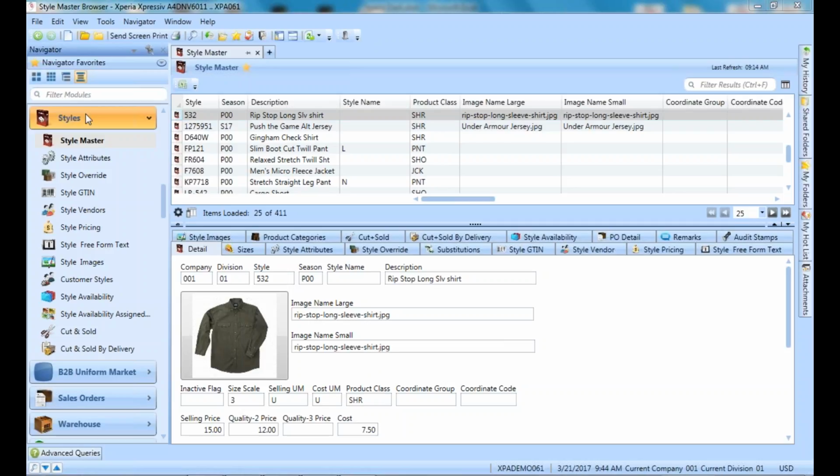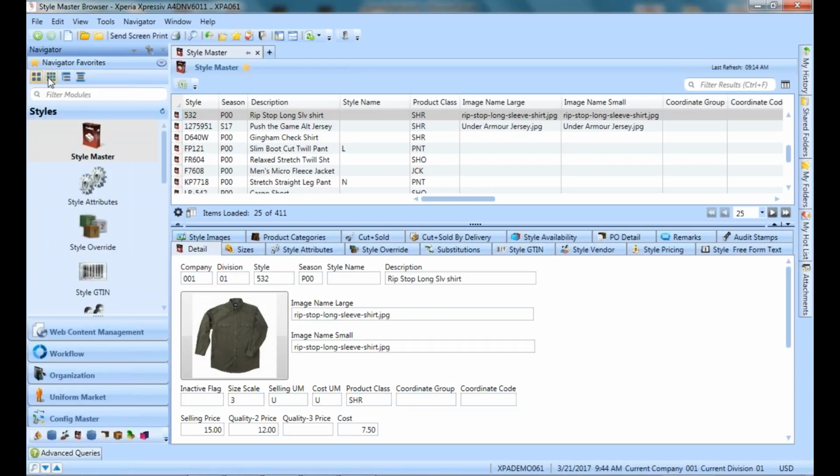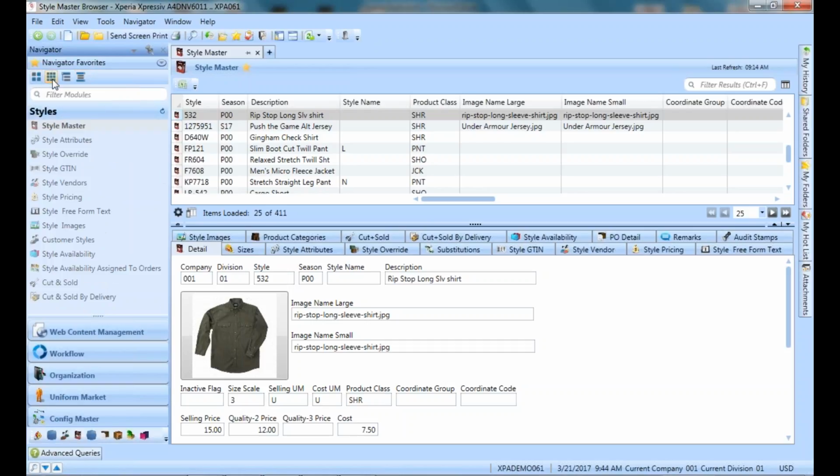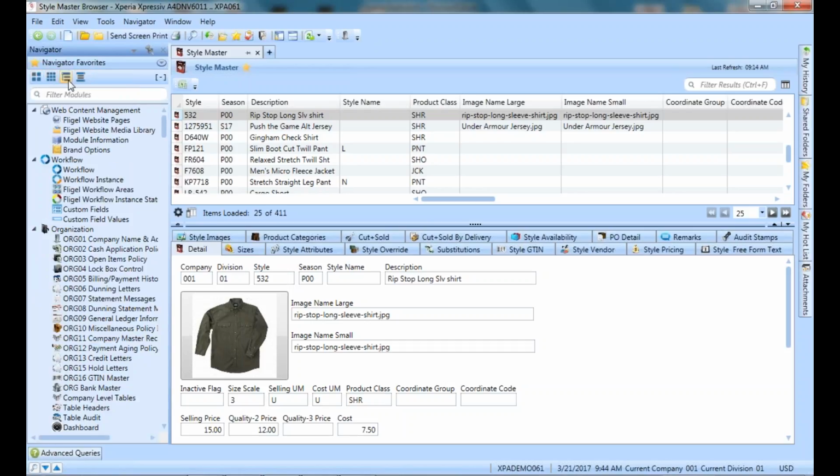So let's start with the navigator on the left side of the screen. You'll notice at the top there are four different icons that I can select to change the view of my navigator. This is all stored at the individual user level, so what that means is based on the username and password that a person uses to log on to the system, they can personalize the view that works best for them.